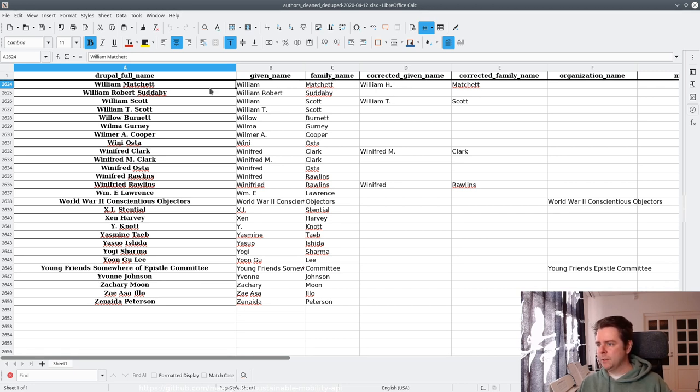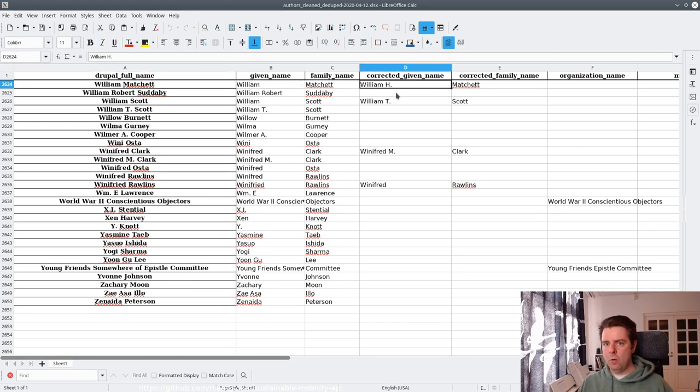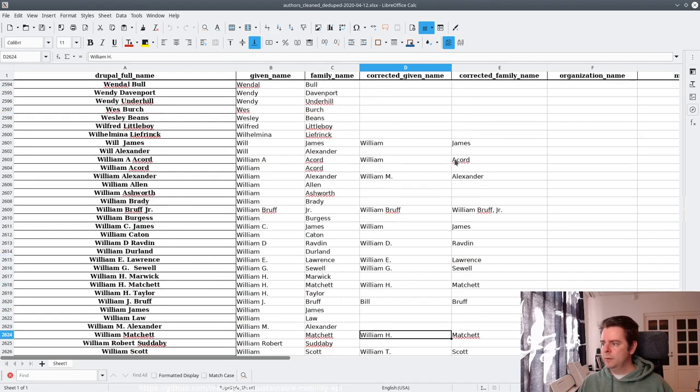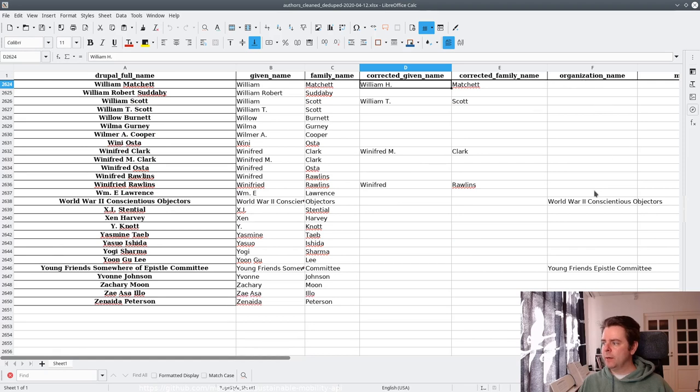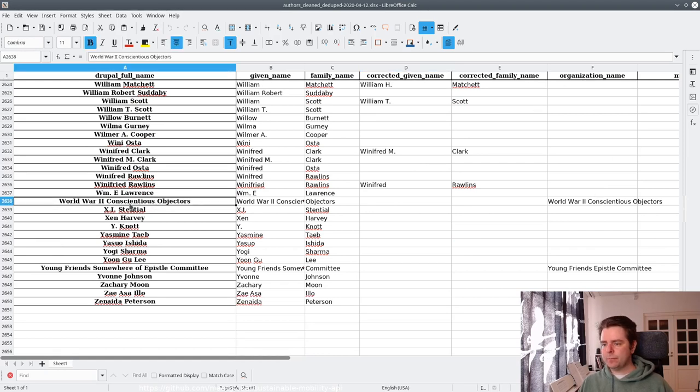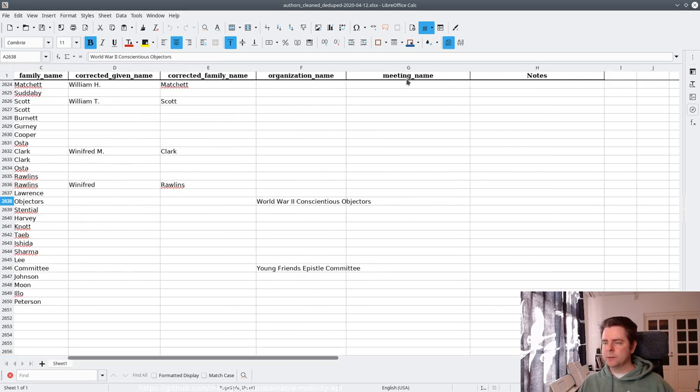Not all the parsing is good, because although my Python script does parse William Matchett correctly, Mary overrode that decision as part of her review process and wanted to put his middle initial there. So that's cool. We got that handled, and Mary can choose which ones of those. That's a case we're going to have to handle in the code. Another case we'll have to handle is some of these authors are organizations rather than an individual person. And there are both organizations and these Quaker meetings.